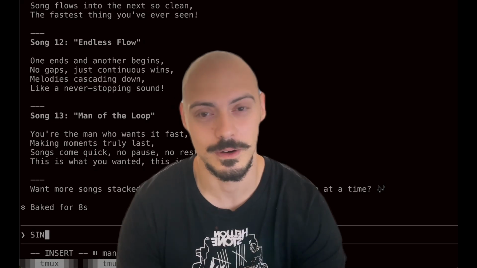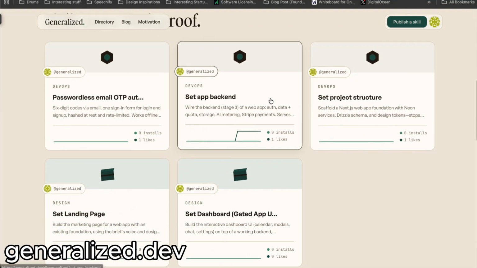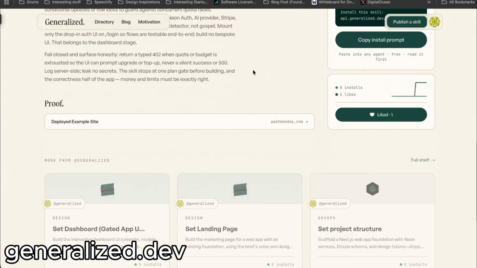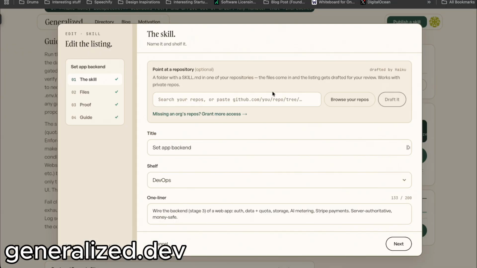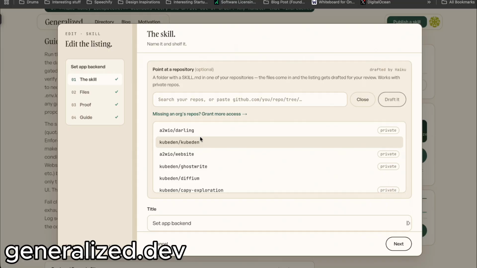Another thing I vibe coded is a website called generalized.dev. I built it with the idea to store skills, and the general philosophy behind the website is that our skills are now generalized, right? But this is still a work in progress.